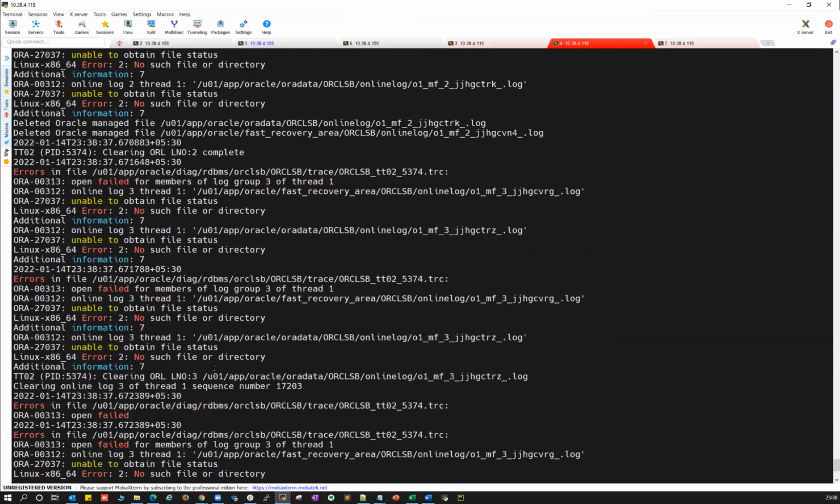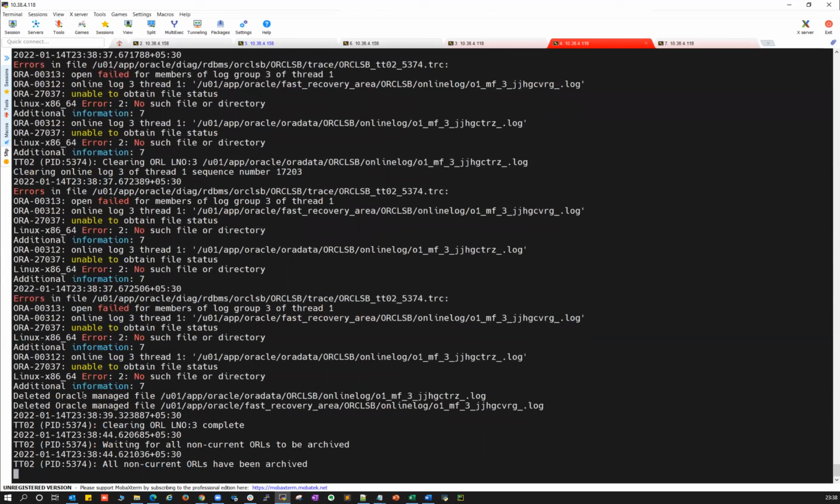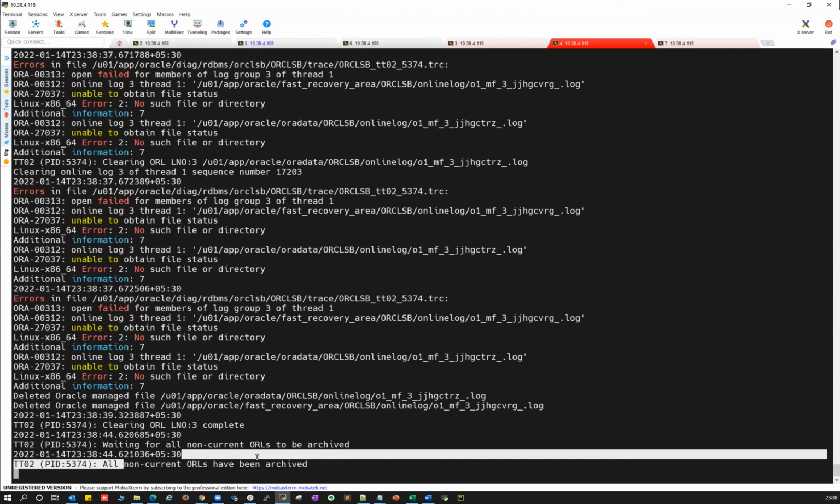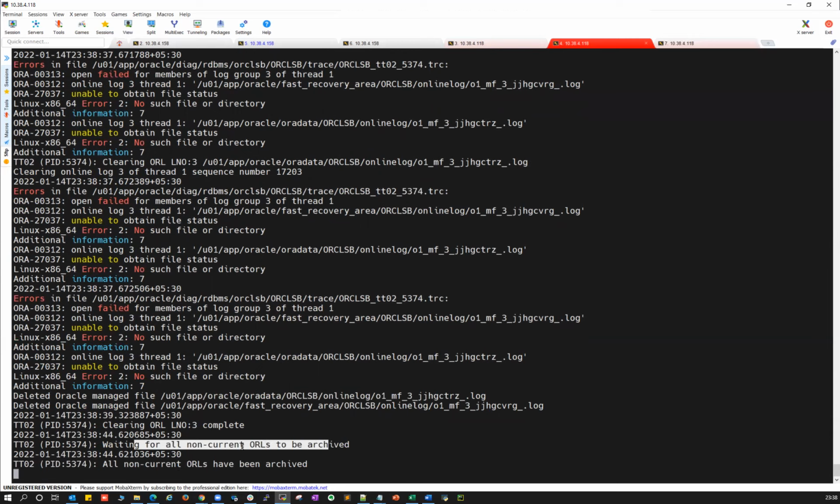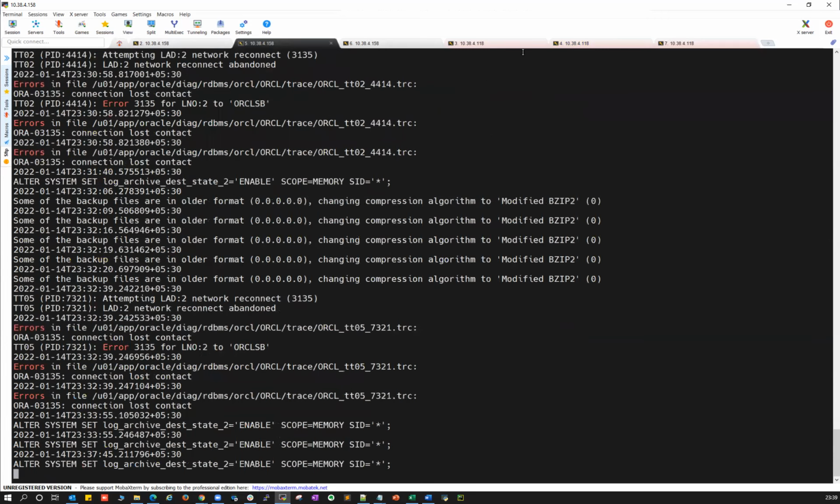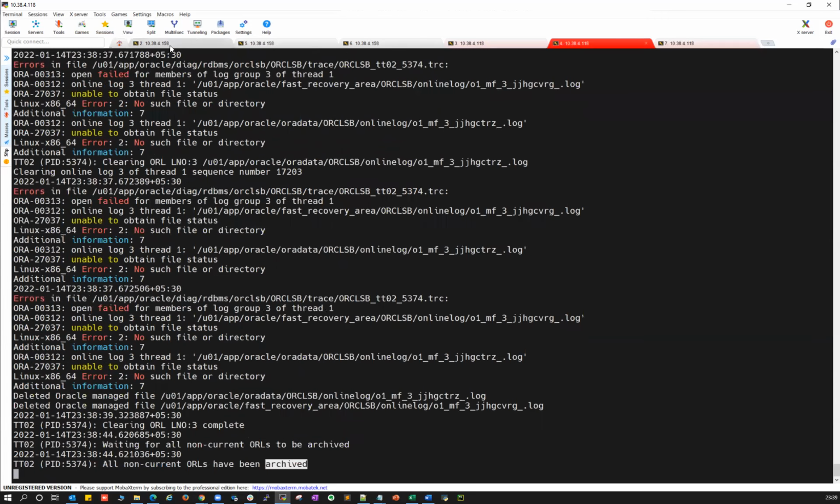You can see you deleted all these logs and then it is waiting for all the non-current archived logs, and then all non-current archives have been archived. And now you can wait for a few minutes, or you can go back and switch some log file here.